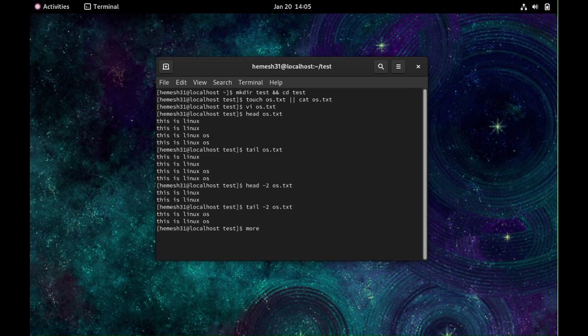Okay. So here I will type ls -1. It will display just os.txt, just one file.